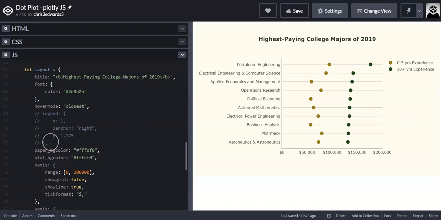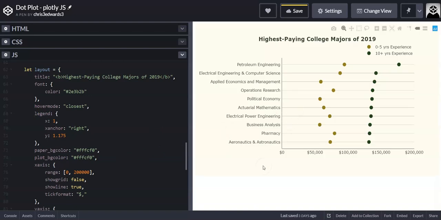Another layout option we can change is moving the legend. The default is to put the legend to the right of the plot, but we can move it above the plot like this.